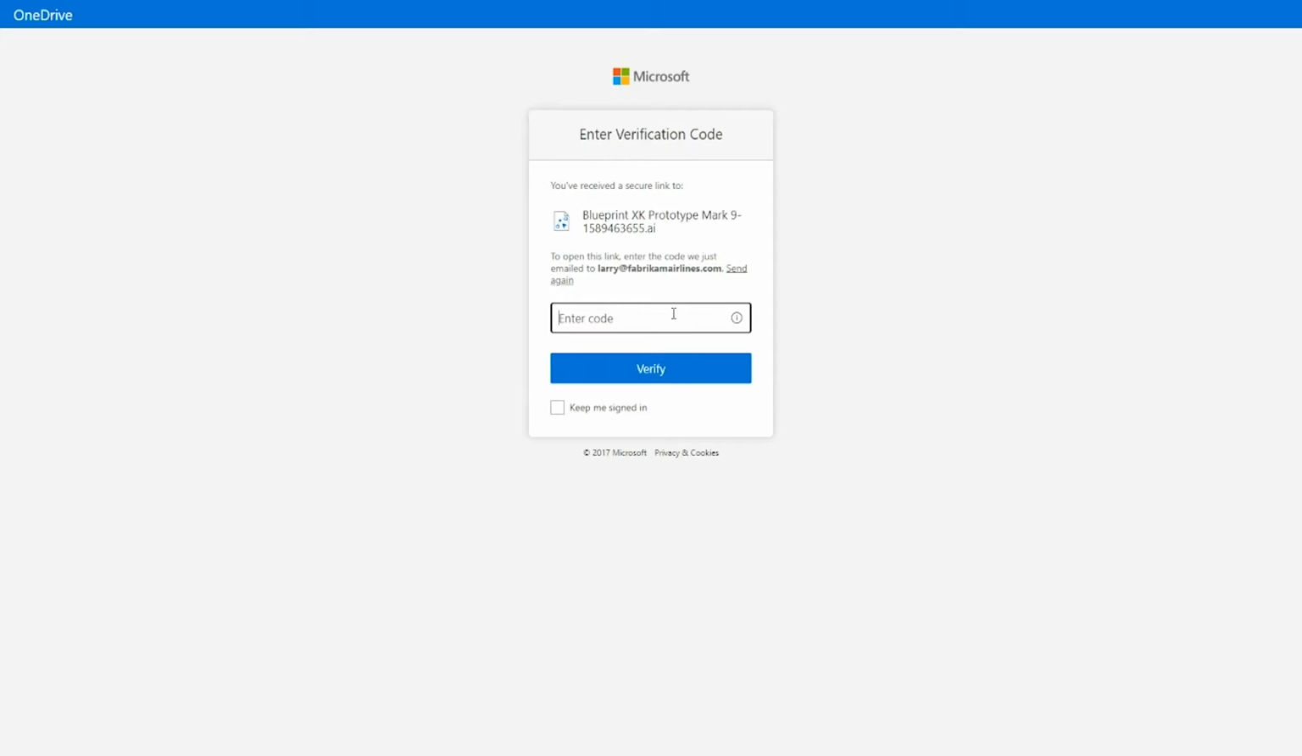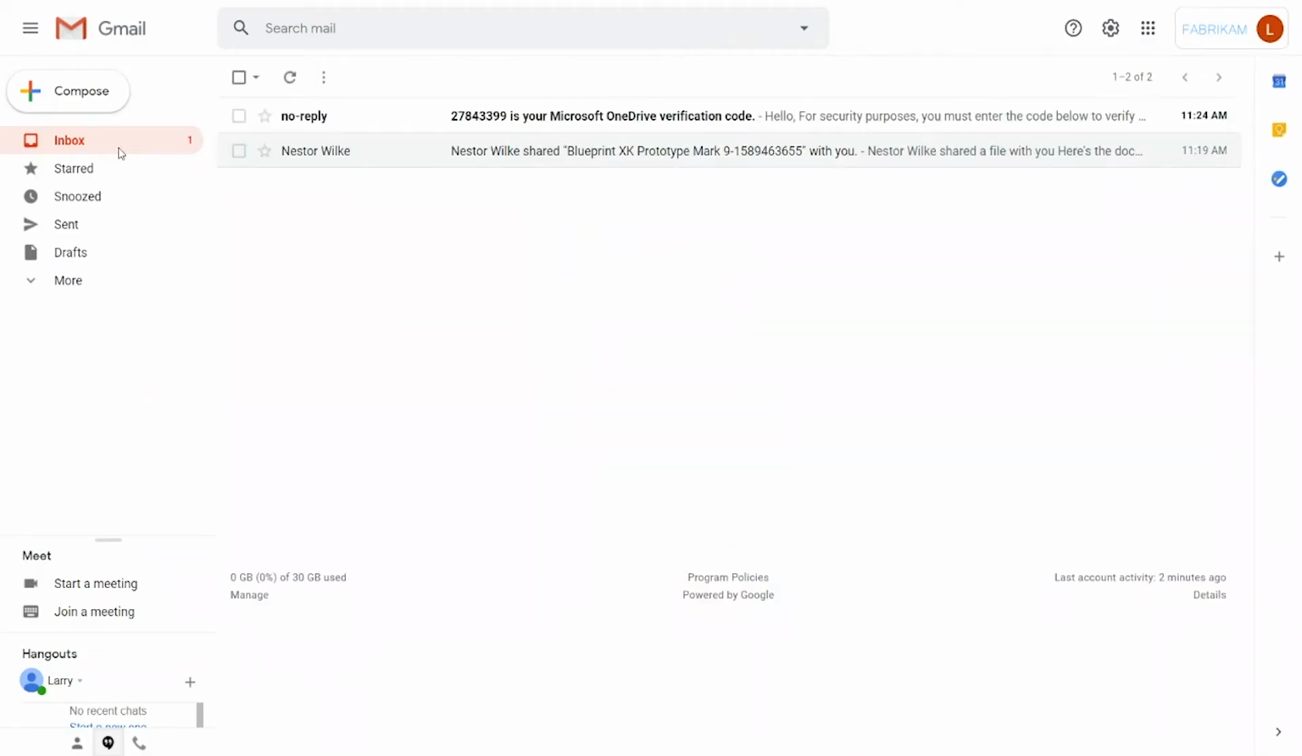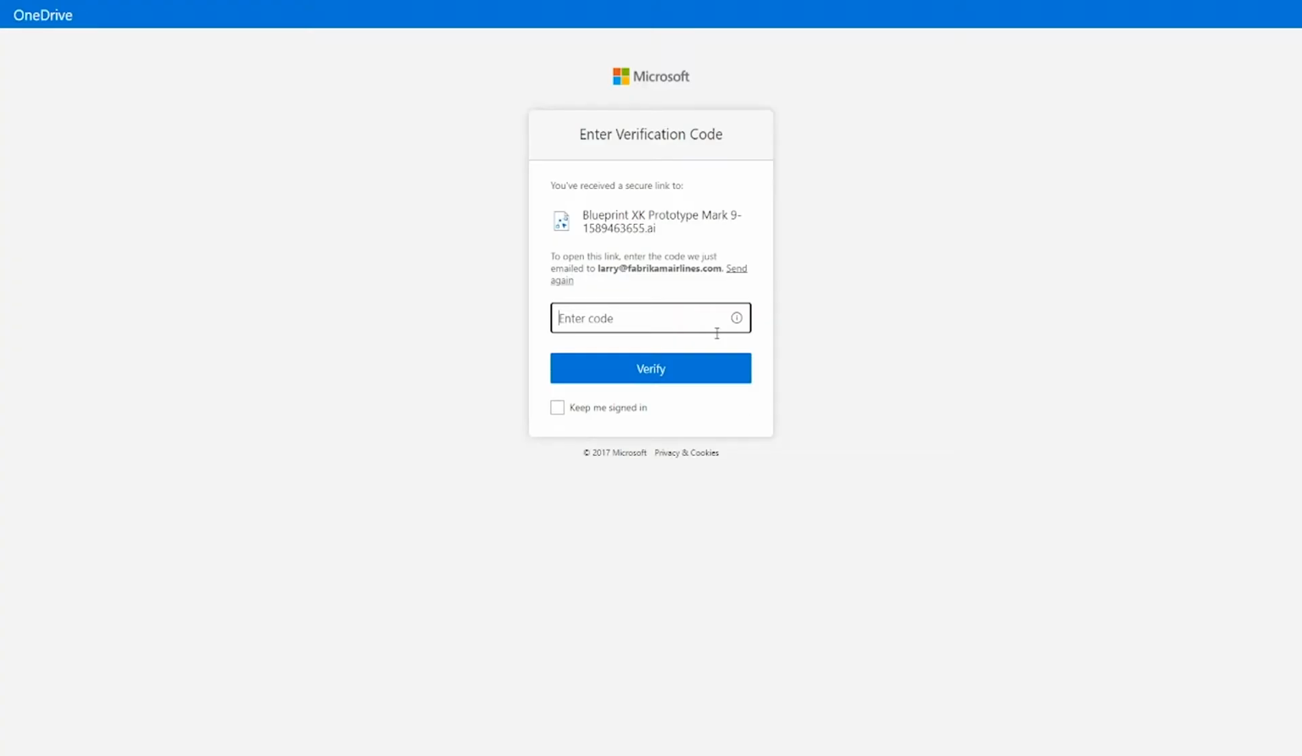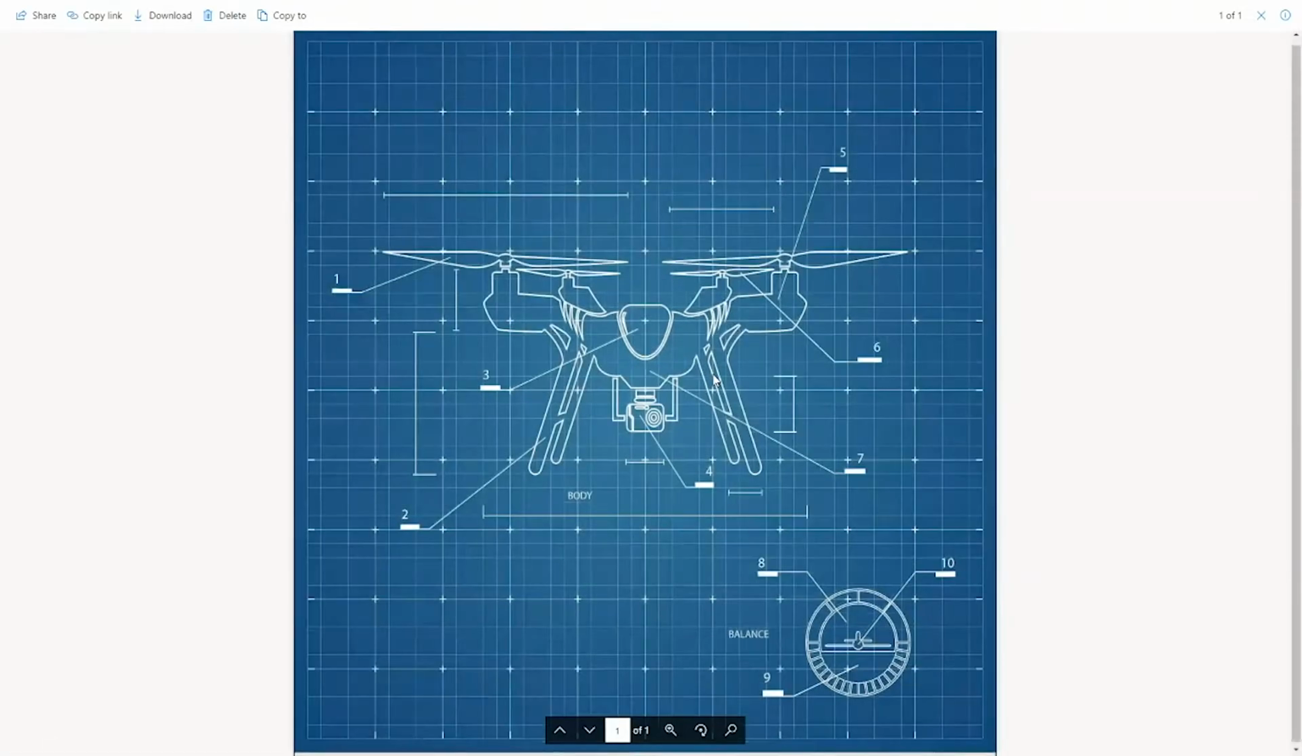So all I have to do is switch back to my inbox. So it's got my code. All I need to do is copy it, switch back to that verification screen, and enter it. I've now proved that I am the person that Raphael originally shared to, and I can access the content and review the blueprints for the drone. OneDrive has made it easy and simple to collaborate.